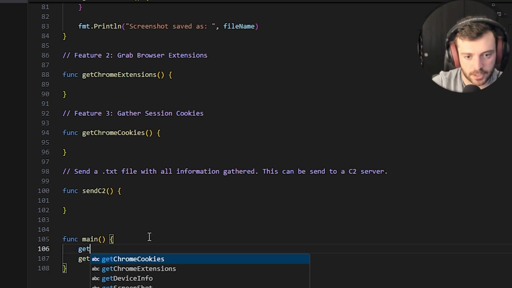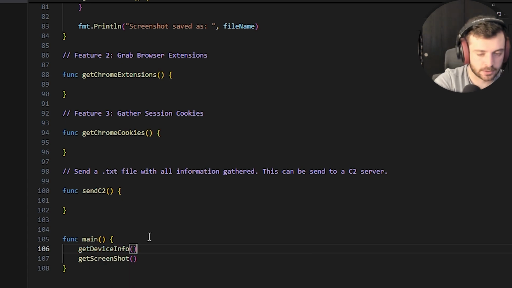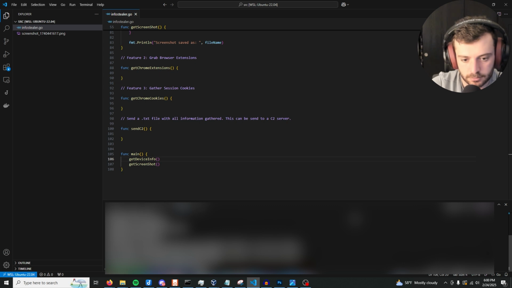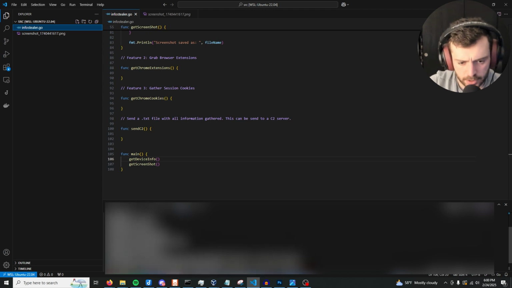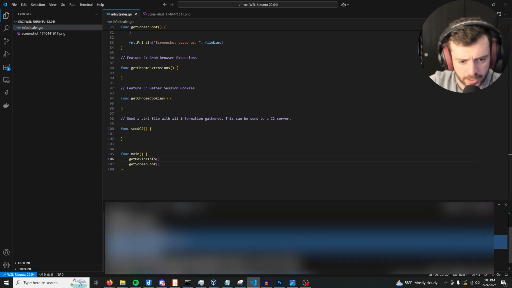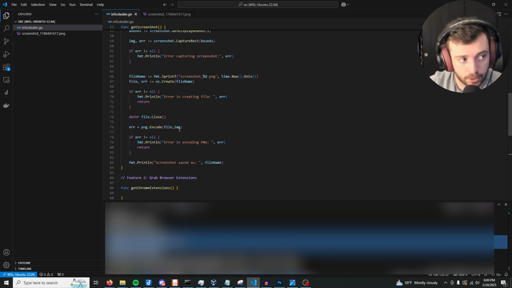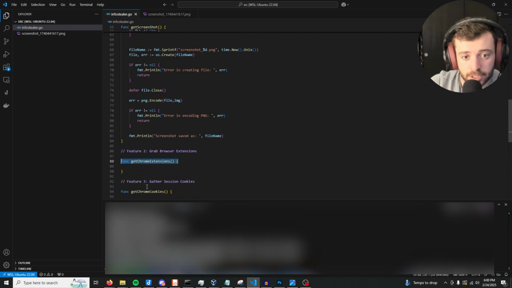Get device info. Nice. All right, so I gather the screenshot. It's going to be blank because I'm in WSL running this binary. And then here are all my IP addresses and MAC addresses, which are blanked out because I don't want you to see those. Don't pwn me, please. Information gathering here.